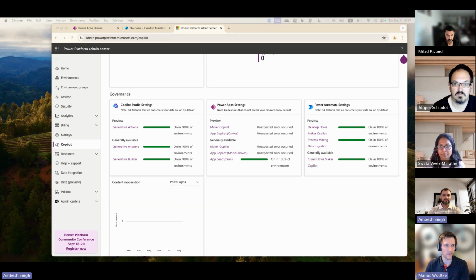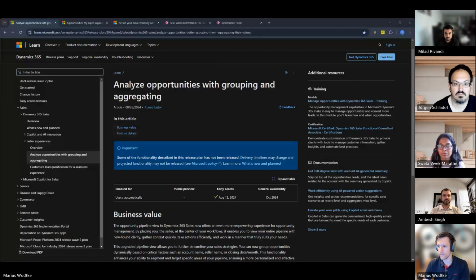Thanks, Ambesh. I have something that I missed in the Wave update. I saw this one here, analyze opportunities with grouping and aggregating, in the release notes, and I will tell you in a second why I'm not particularly impressed by this.